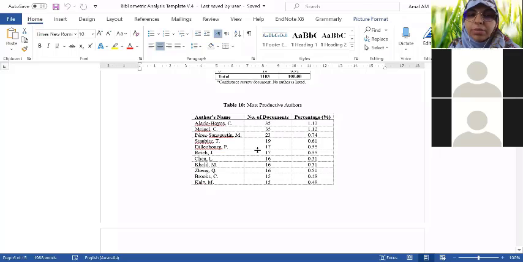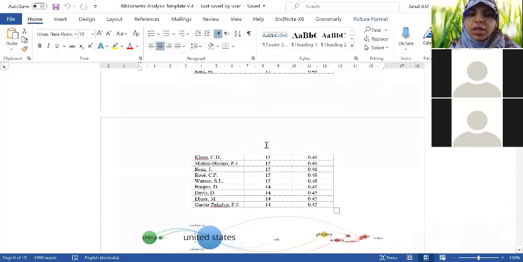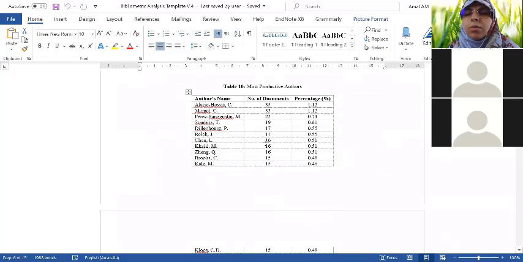Authorship, and most productive authors. Sometimes you will have the top 10 or maybe top 5, depends on if this author is active in this field. So you will have their name on the top.